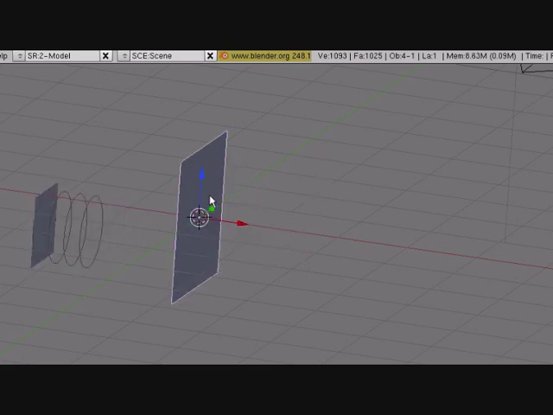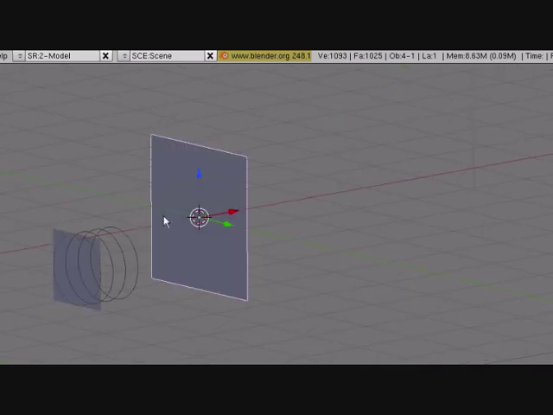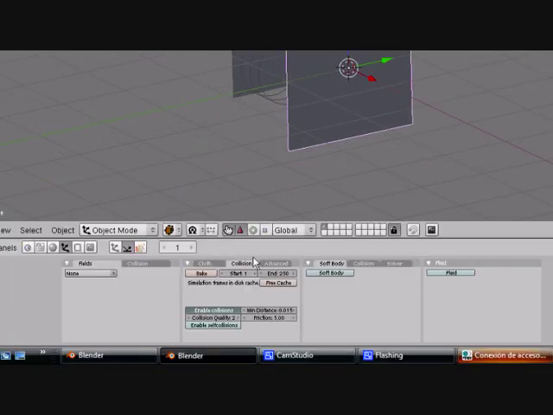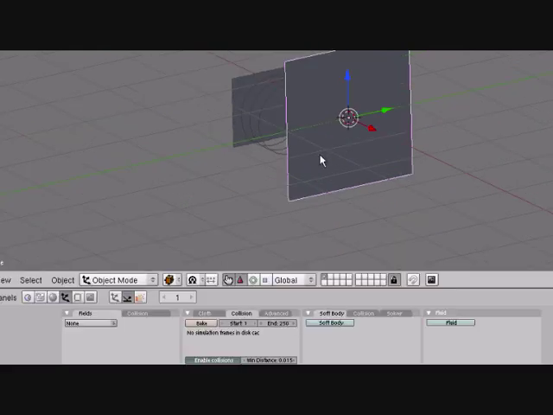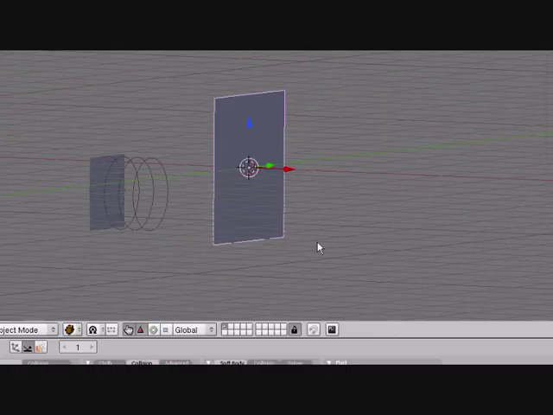I'm not going to render it or anything because you can do that yourself. Now, if you have a really strong computer, you can turn the cloth collision here to self-collisions, and that'll make it collide with itself when it touches itself.